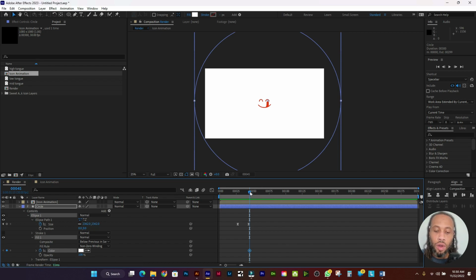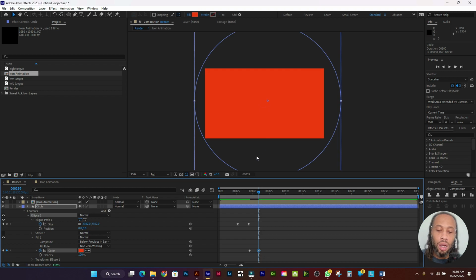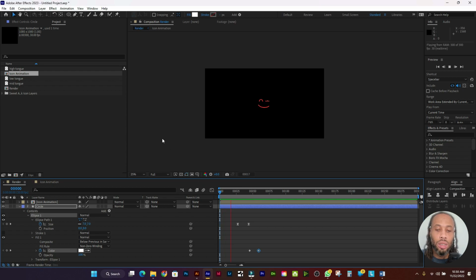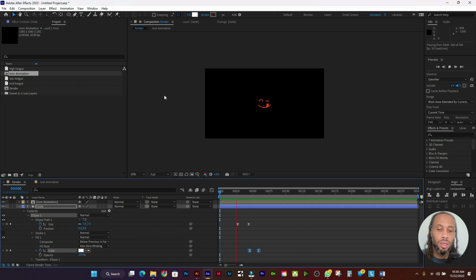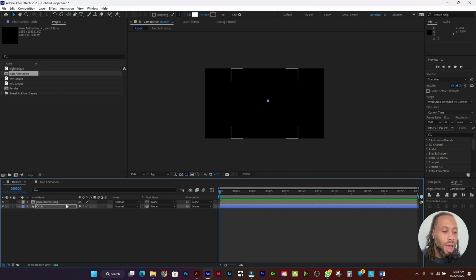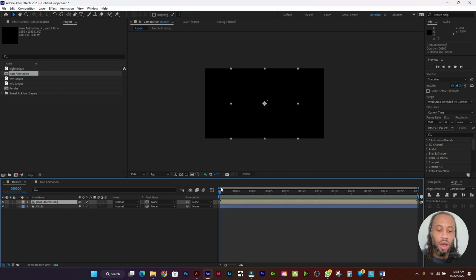And let's go a few frames over. And we want to change this fill color. Click the eyedropper tool and just sample from our orange tongue. All right. And let's see how fast that works. Yeah, that's fine. Let's just easy ease those. Keyframe assistant, easy ease. Let's see how that looks. Yeah, that's nice. Next thing we want to do is add a fill, because we want the icon to also change colors right when that changes colors.